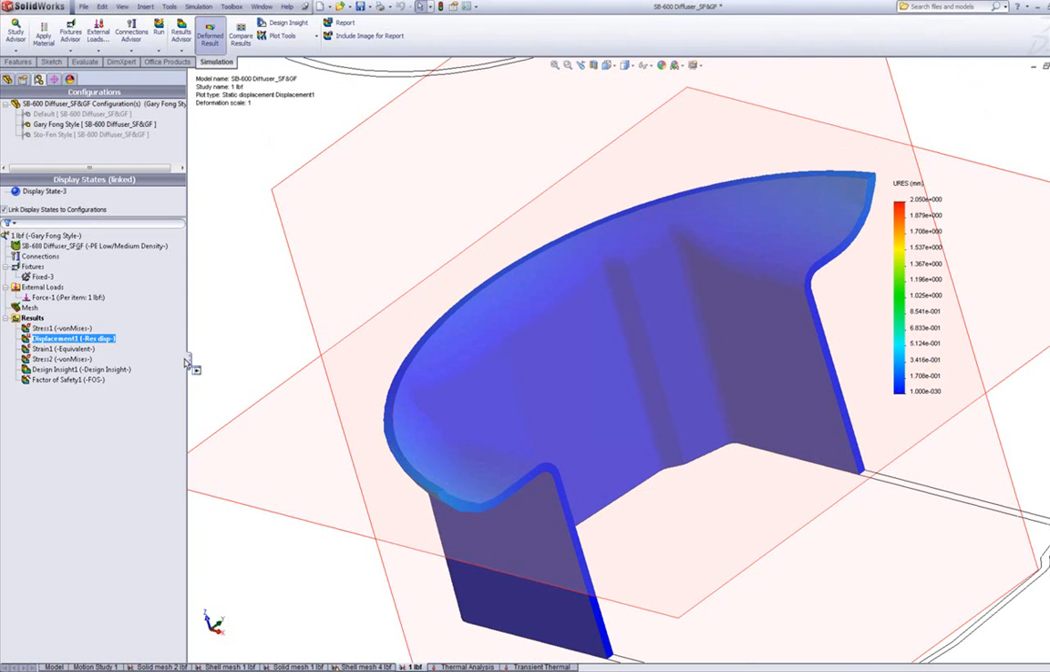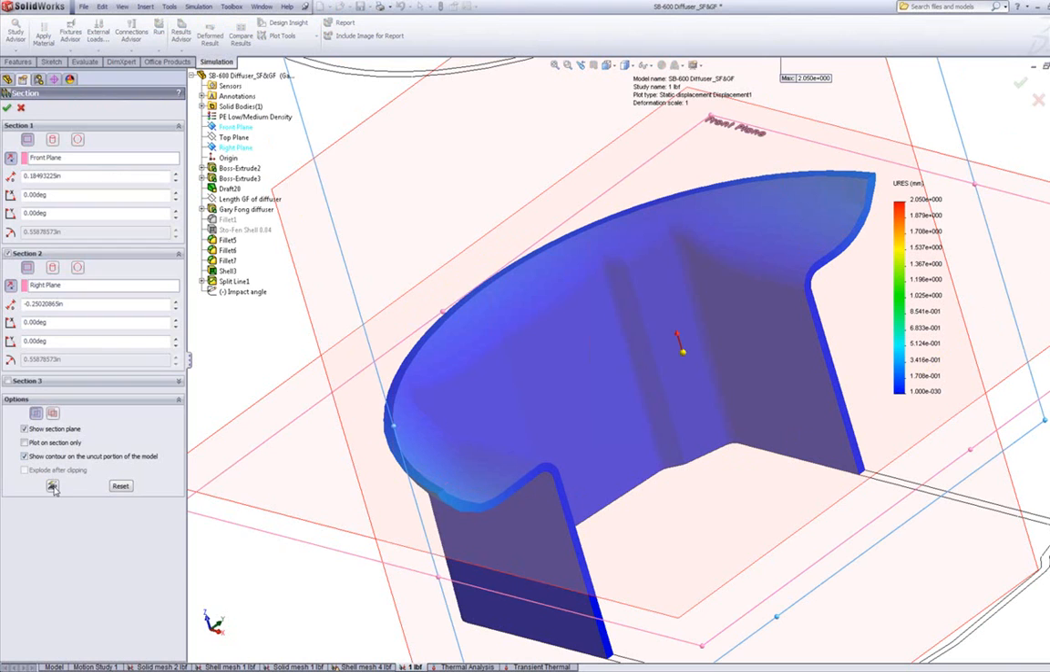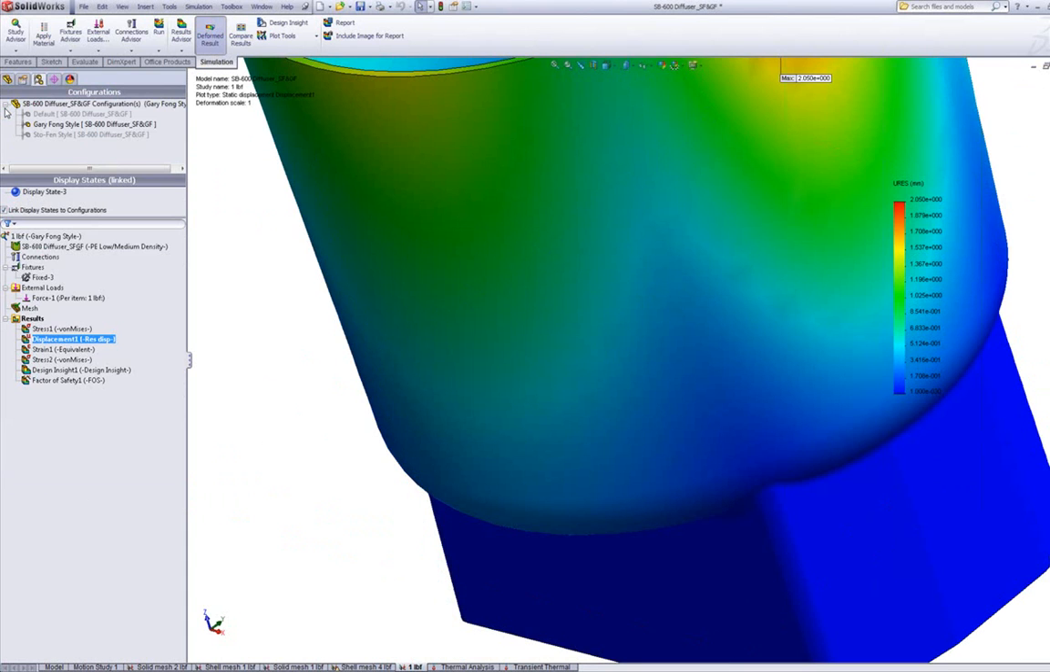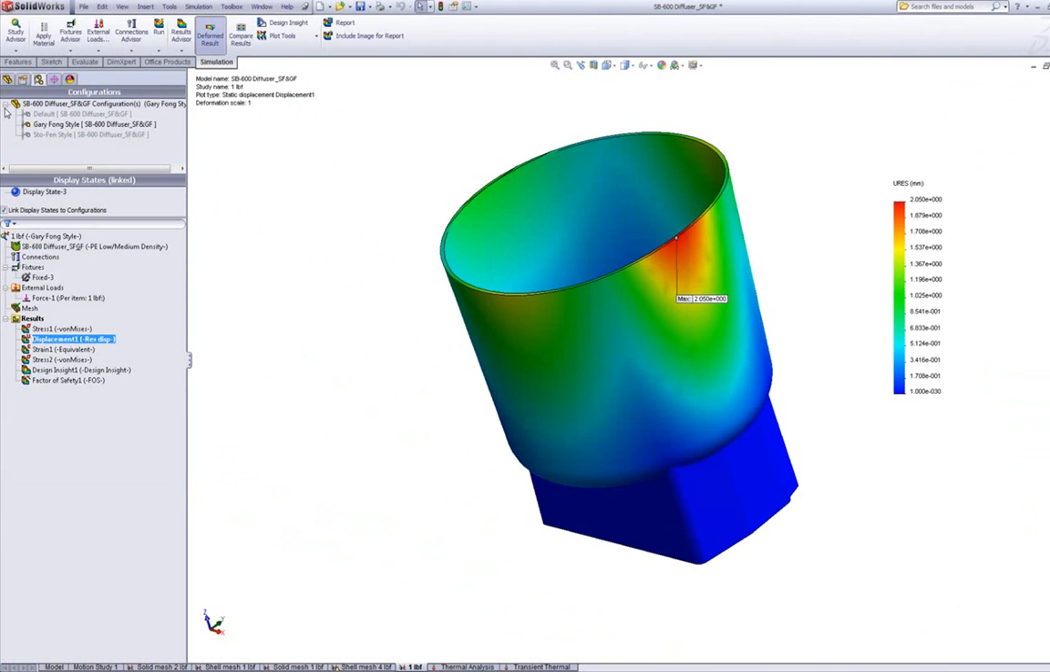Now to shut this back off, go back and right-click on that displacement plot, go back to the section clipping section, and then we have an on or off clipping option at the very bottom there. You can click that off, select OK or the green check mark, and now you can see the entire model. Any questions?